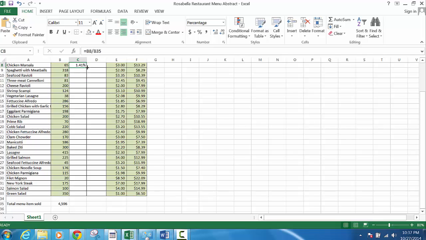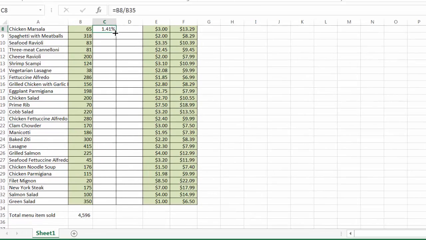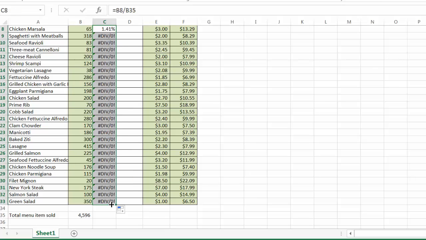All right. Now we can copy this to other cells by doing this. But we got an error message. Why is that? Okay, so if we check our formula, that's B9 divided by B36. All right, we need to check our formula to see if that's correct. Okay, so we got an error message. It says divided by 0.